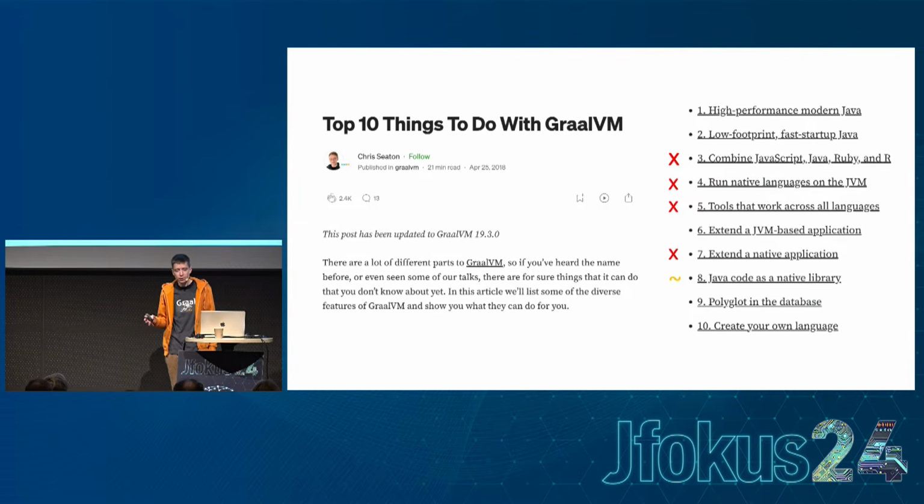And now we get to the parts where there was some usage and where people were starting to get a little bit more interested. One thing was Java code as a native library. We use it ourselves as well. When you are running the Graal JIT compiler in your HotSpot VM, you're running it pre-compiled with Graal into a native library. So the JIT compiler is written in Java, but we are running it as a native library, then integrated somewhere else. And the other thing was create your own language.